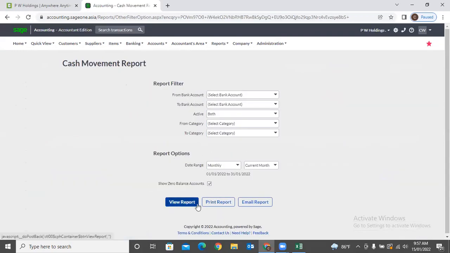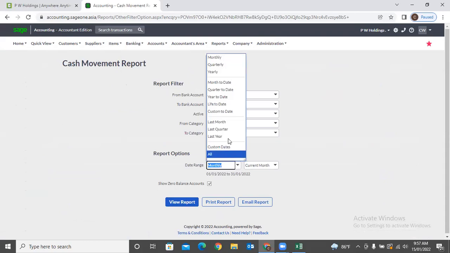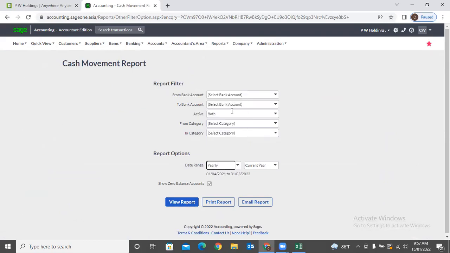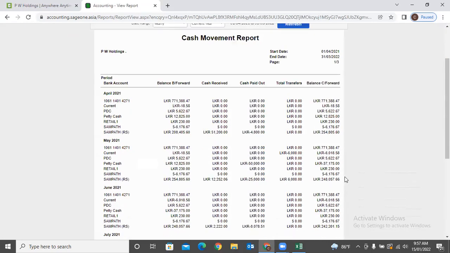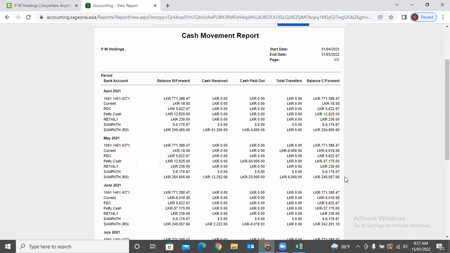From here, you can view your cash movement report. You can select the bank account, category, and from under the report option, you can select the date range and view the report. You can view balance brought forward, cash received, cash paid out, total transactions, and balance carried forward. You can view it monthly.